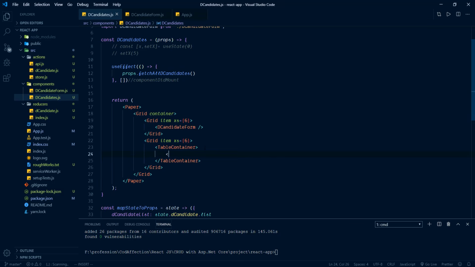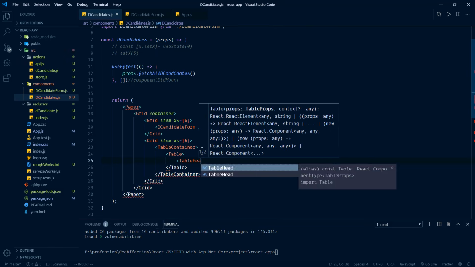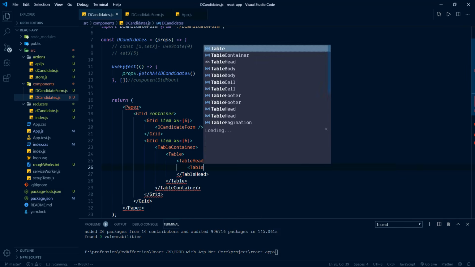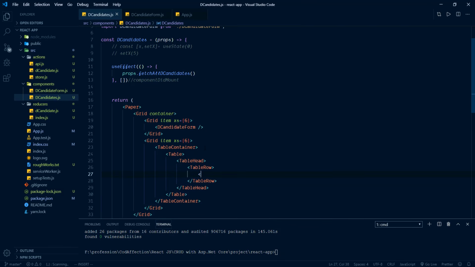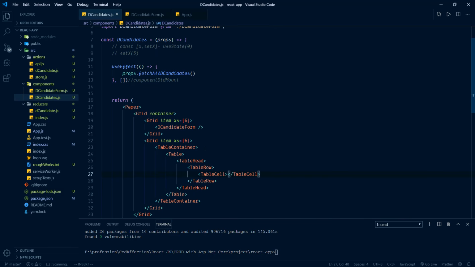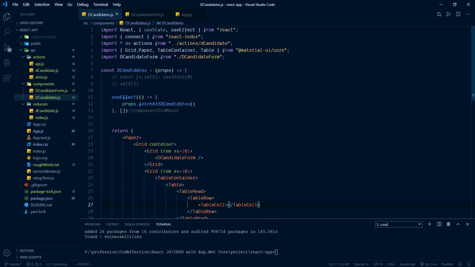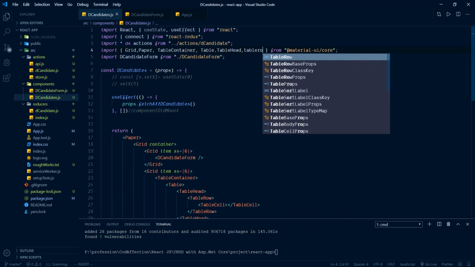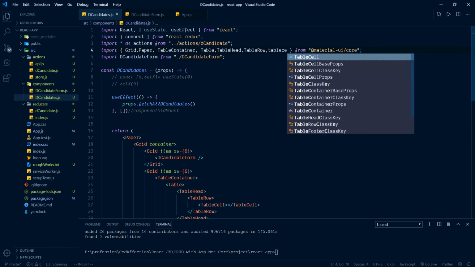Inside that, we can have a table. Then we will have a table head. Inside this, we can have table header columns. So first of all, I will add the row, table row. Now let's add the cell corresponding to TH, table cell. Try to hit enter when the component is listed in auto suggestion, so that the corresponding import statement will be there at the top. So far we have imported components up to table, table head, table row, table cell.